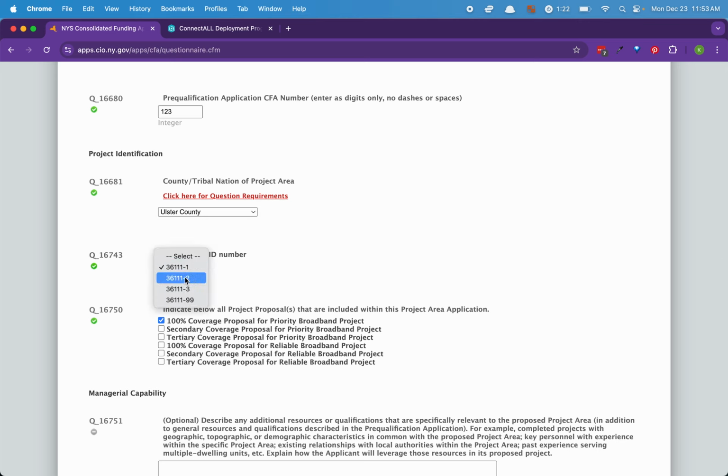So in this case, it's going to be for a different project area ID number. I might be submitting different proposals. I'm just going to go ahead and change the answers that I need to change. And then this application will be done as well.